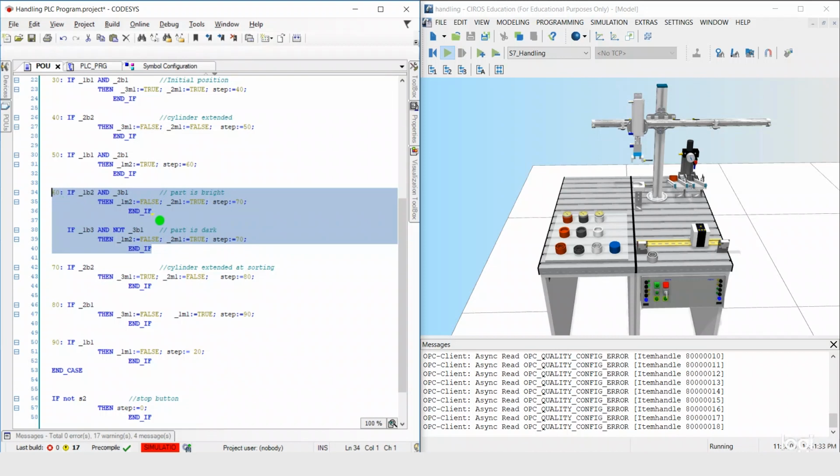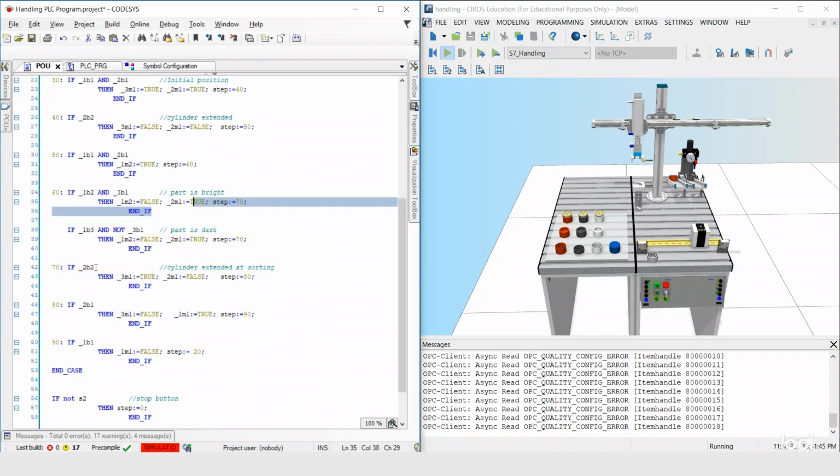From there, either one of these conditions can be true. They cannot both be true, because you can see that the conditions are not identical. So one of them will be true, and if that happens, then we extend the cylinder. You can see 2M1 here and 2M1 there. When the cylinder is extended, 2B2 will turn on, and when 2B2 turns on, the gripper opens, the cylinder retracts, which means that the part will then be dropped into one of those two slides.